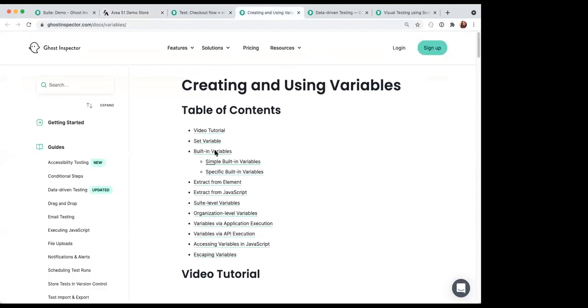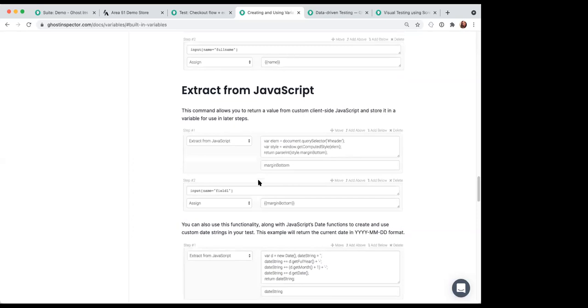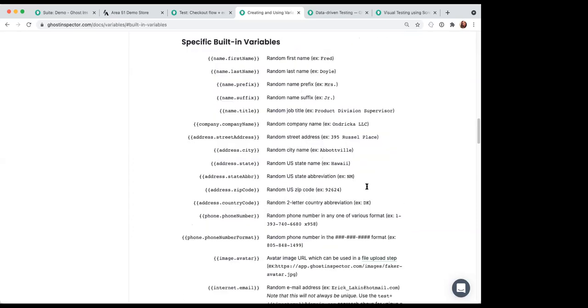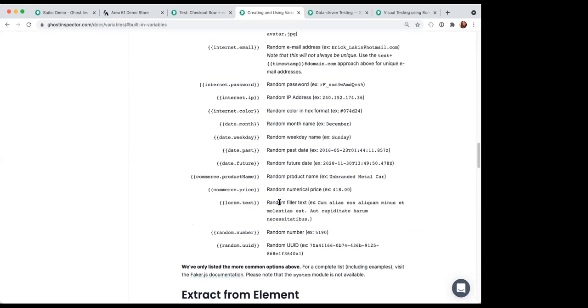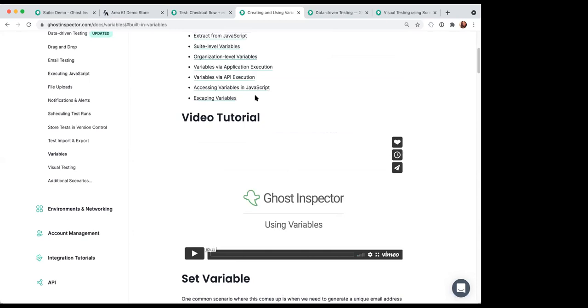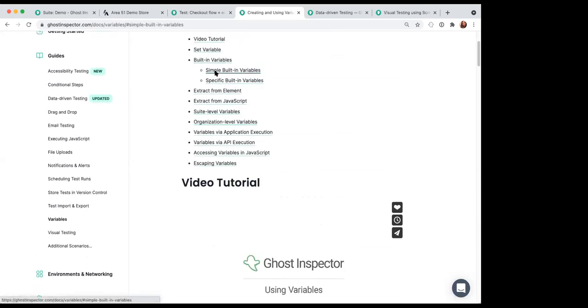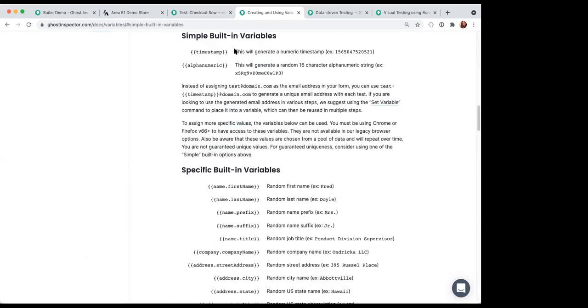We do have some built-in variables for you to use that cover a lot of those very commonly used form informations: emails, state, city, titles, first name, last name, maybe just some lorem ipsum, some filler text. And then we do have, what'll come in handy for building unique email addresses, a timestamp. So this will generate the current timestamp while the test is run, as well as an alphanumeric option. So this will generate a 16-character alphanumeric string for you. So this is great for you to create random data for your test each time using those variables.